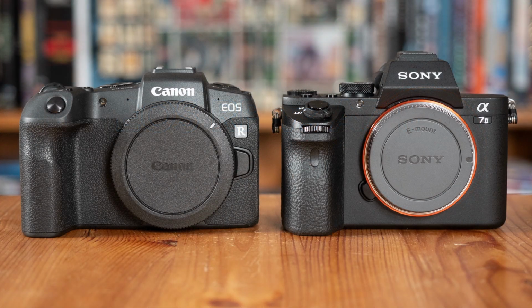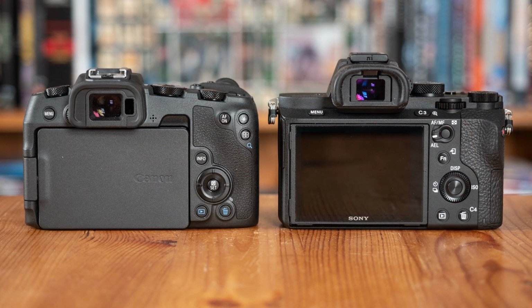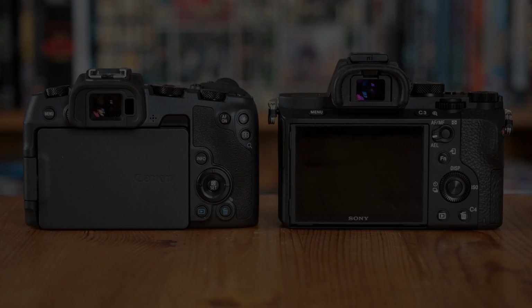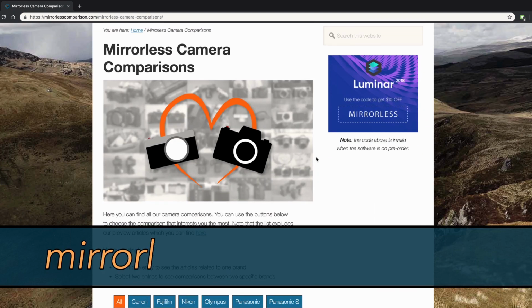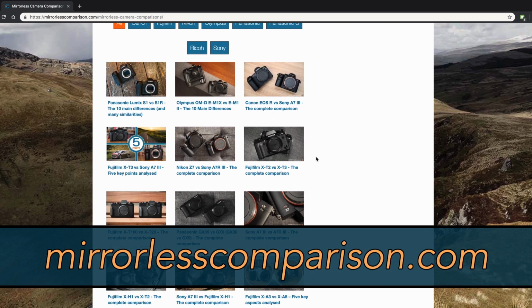This is going to be a shorter video because I didn't have much time with the two cameras, so I'll briefly mention what they're capable of and show you a few examples. As usual, head over to our mirrorlesscomparison.com website for the full breakdown.